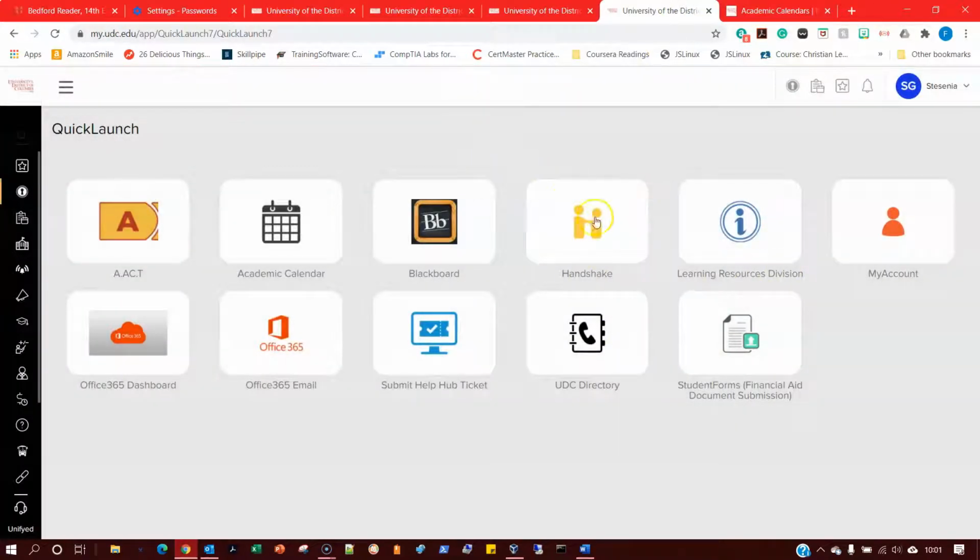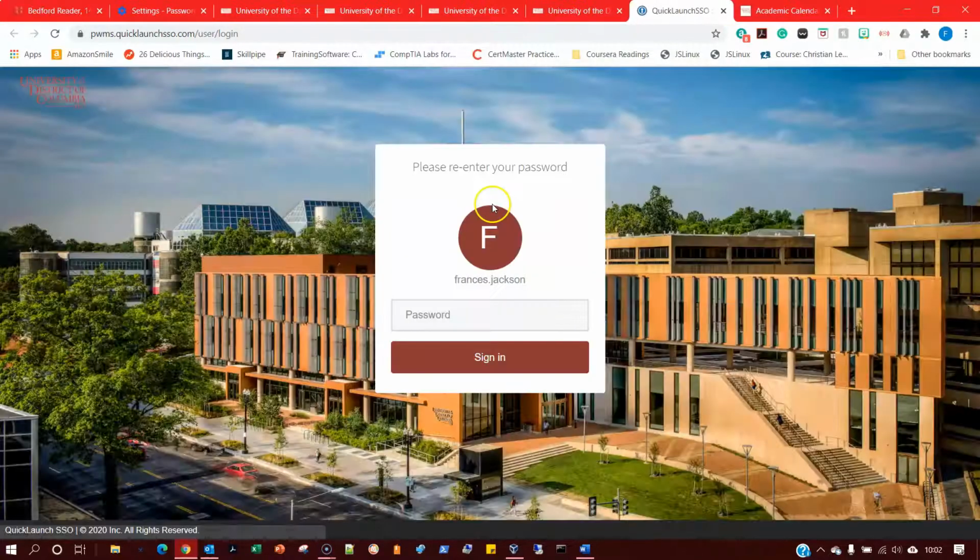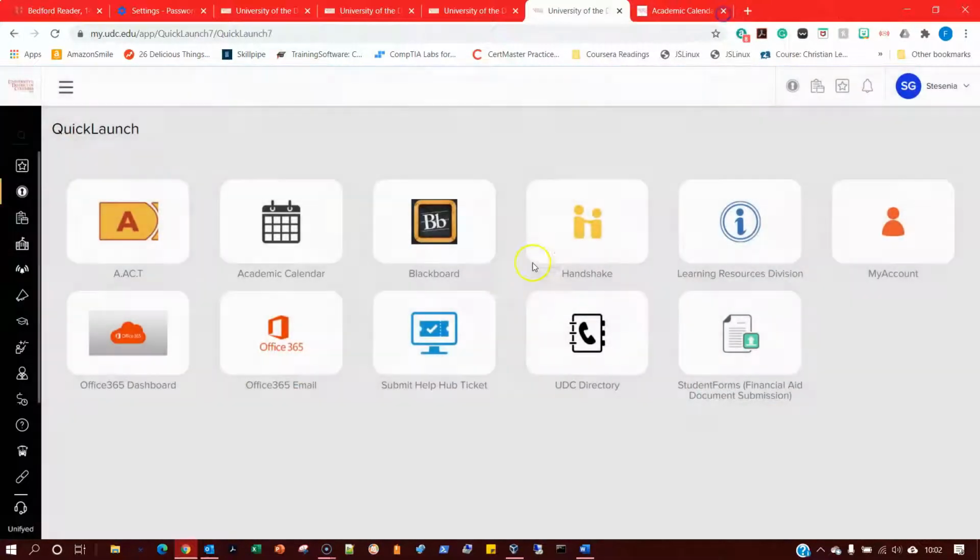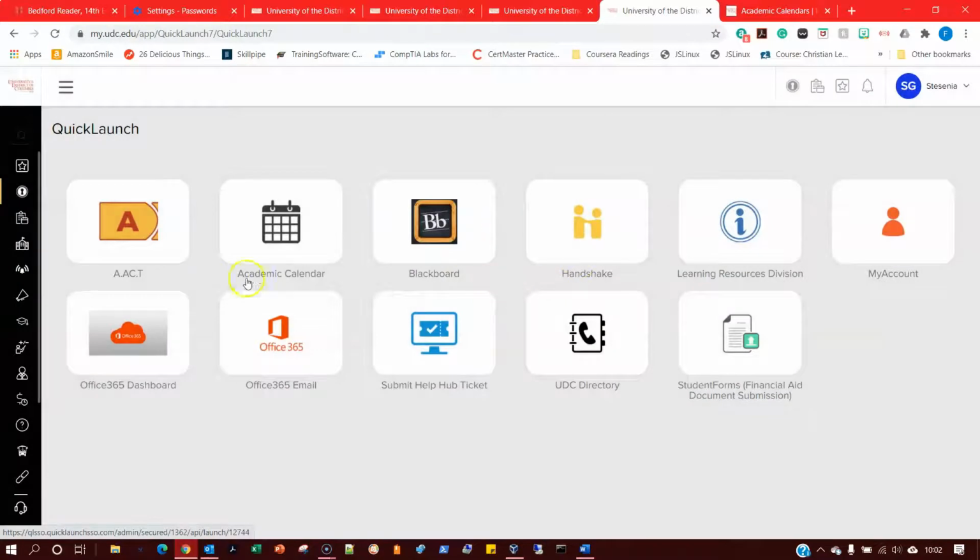The other tools on here, like Handshake, this is from the career services. It can help you connect to employers. My account, I believe you can change your password and other stuff from here, but let's just take, yeah, exactly. So we're not going to go into that, but that's what you can do from there.